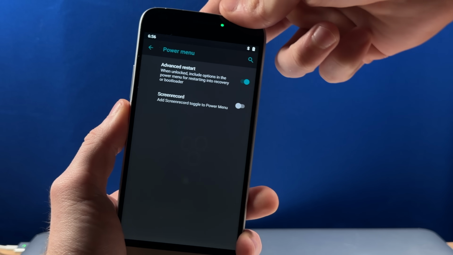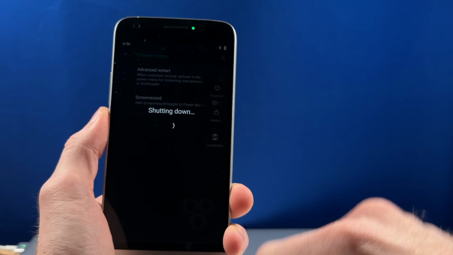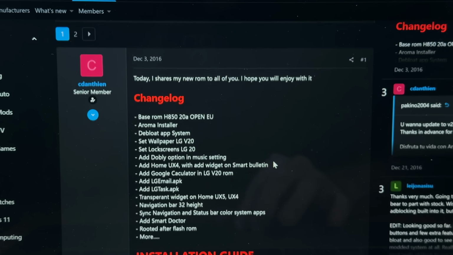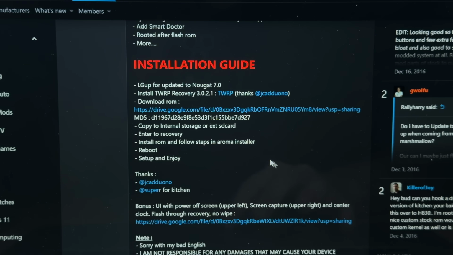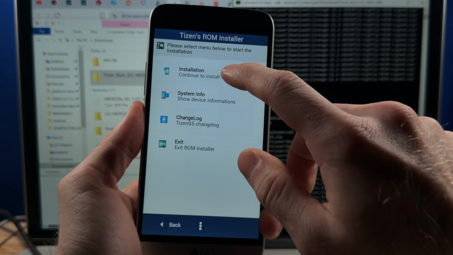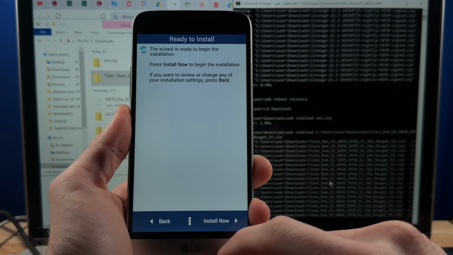At least we can use these to reboot into TWRP. Or, I guess not. Okay, well, we'll just do it the old-fashioned way then. Next up, we're going to take a look at Tizen ROM. Now, this one's for the H850, but I don't think it's really going to matter, right? Oh, cool. Apparently, we got a custom setup for this thing. Continue to install ROM. Oh, no. Here comes the bloat. Sure, you know what? Why not? Just pack it all in.